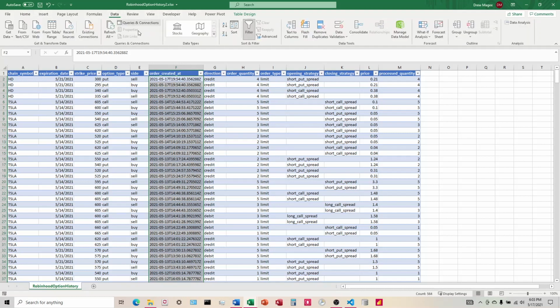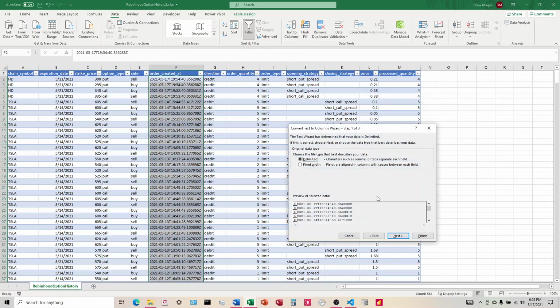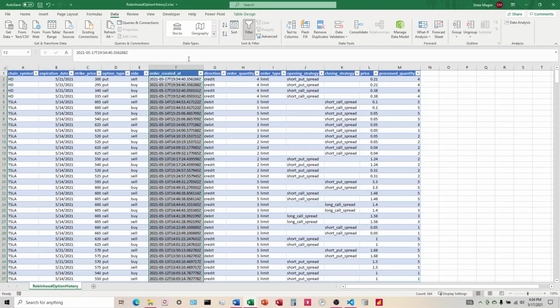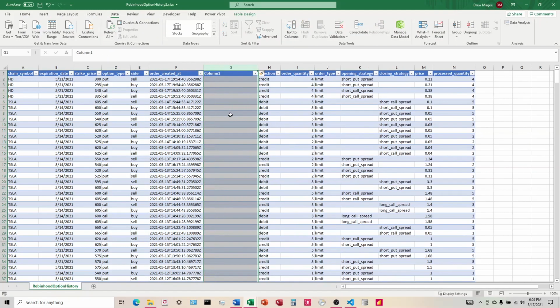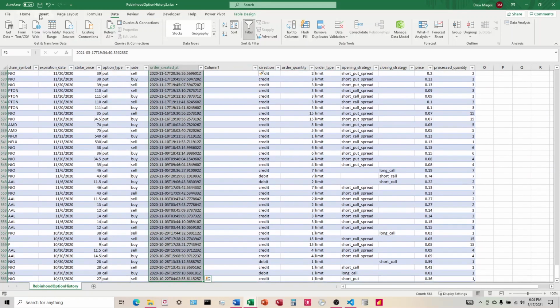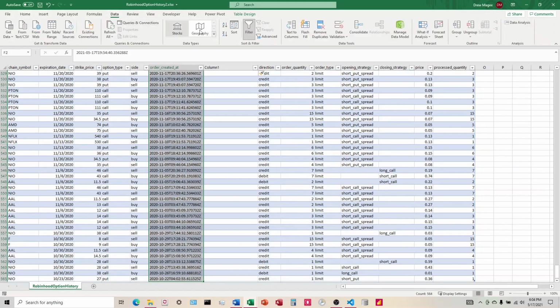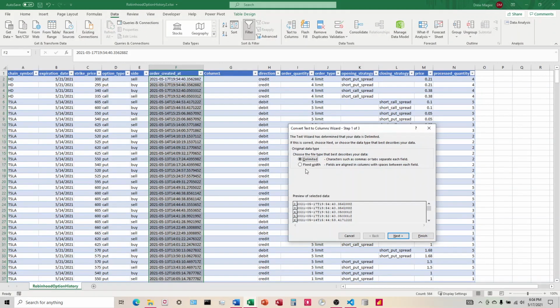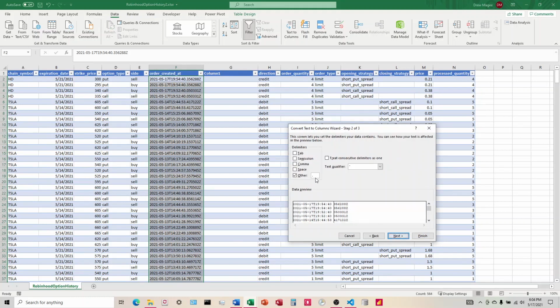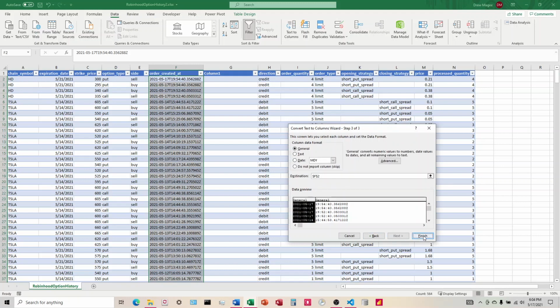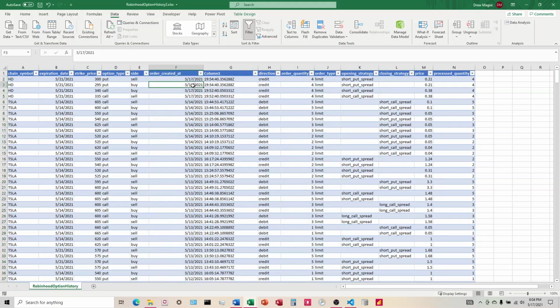So we're going to go Data, Text to Columns. Sorry, before I do this, I've got to add a column here. And then Data, Text to Columns, Delimited. The delimiter we're going to use, this is where it separates it out, we're going to use T at first. We're going to hit Finish. That's going to move it over to the right there. So now we've got our date.